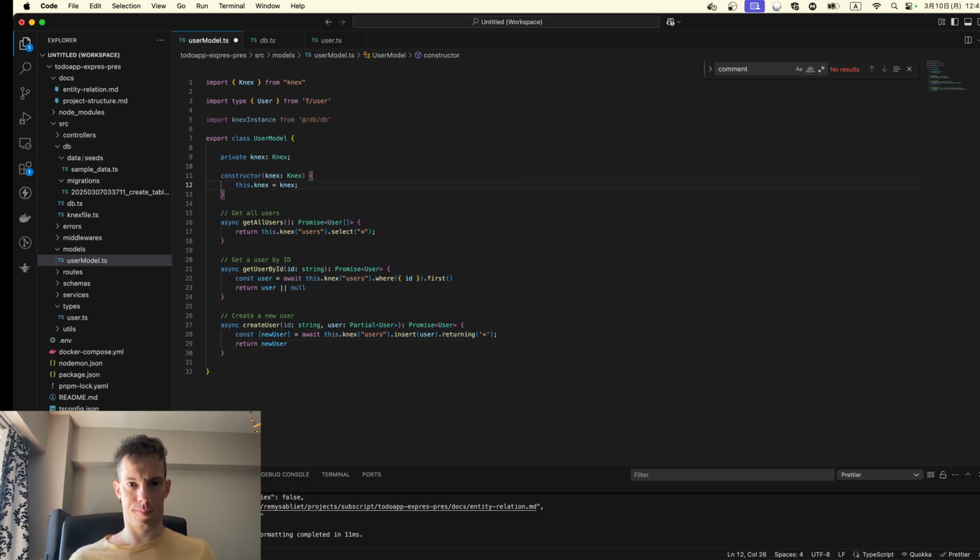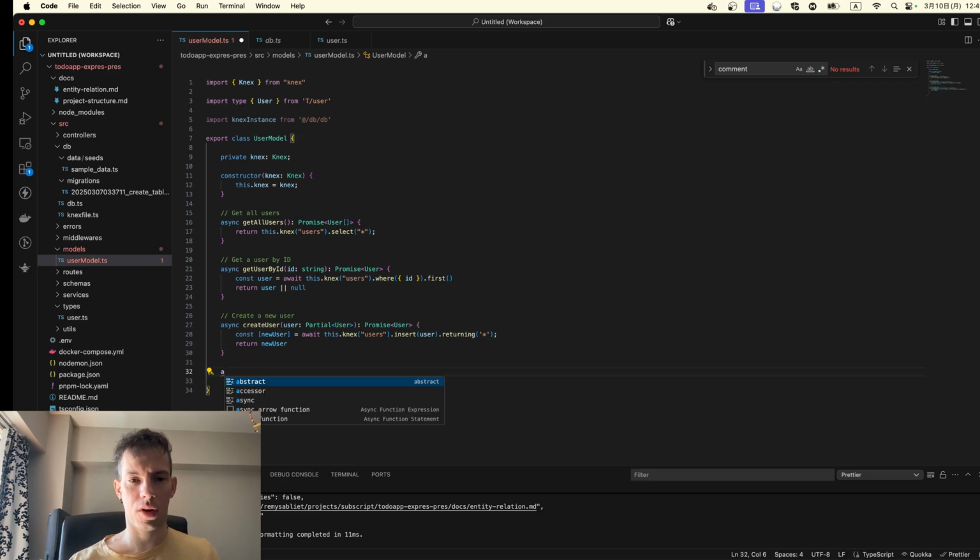Now we have created our user. I don't know why I don't need the ID, we just need the user. Now we are going to update a user and delete a user.